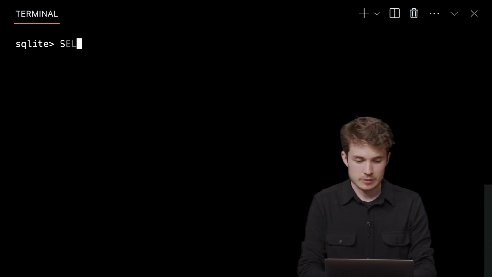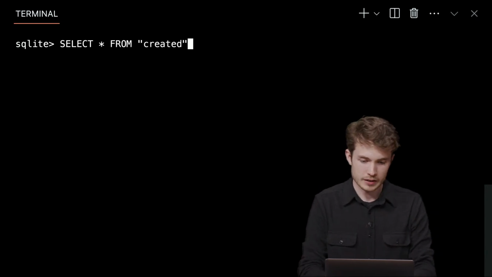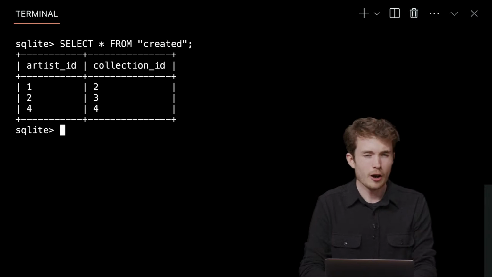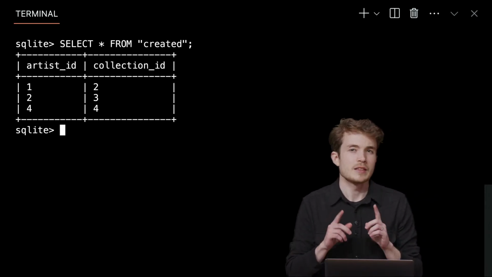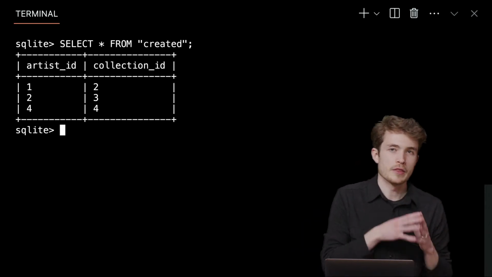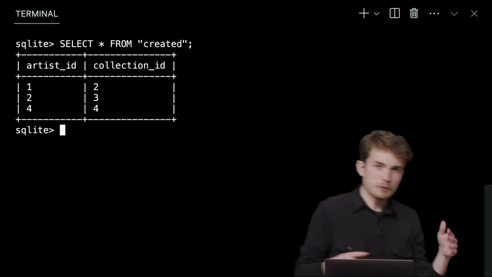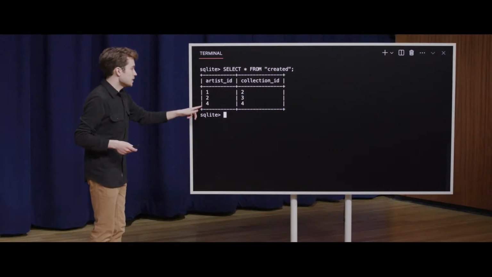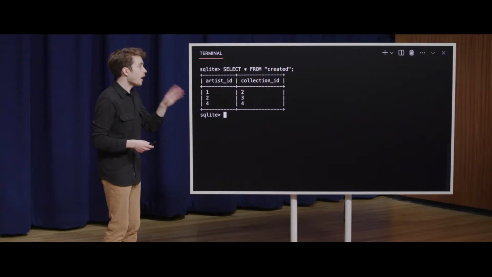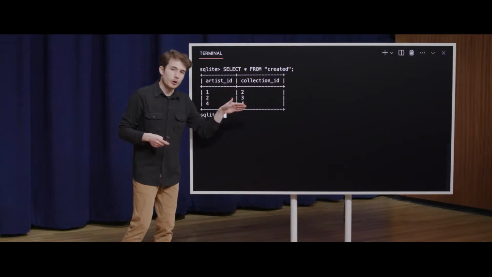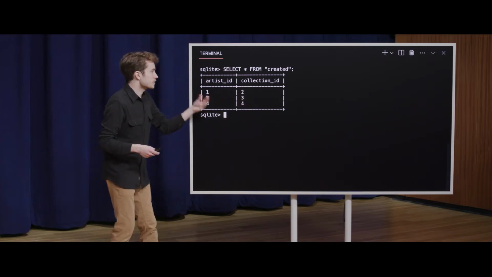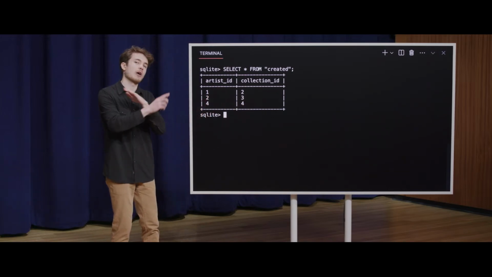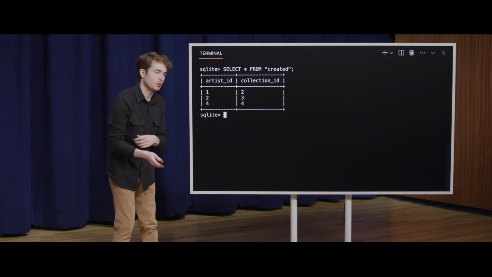But if I say select star from created, semicolon, notice how I've also deleted the artist's affiliation with their work. So that is, wherever in the artist ID column I saw the ID for the artist I deleted, I would too delete that row, so I have no references to that primary key, which is now gone from my table.